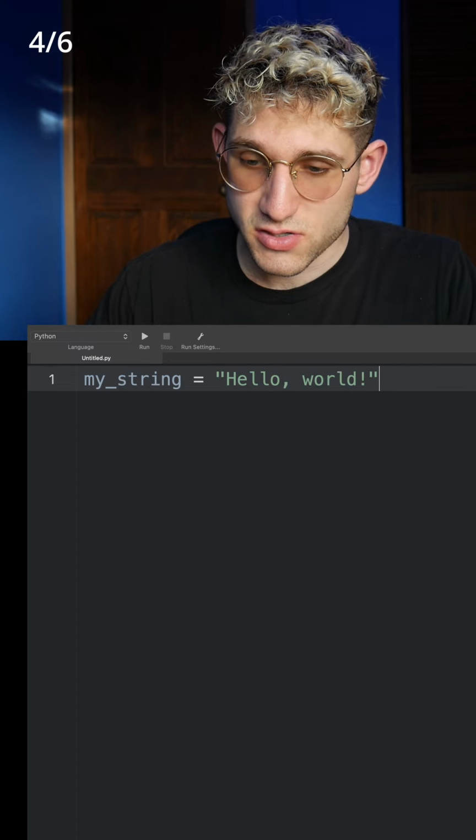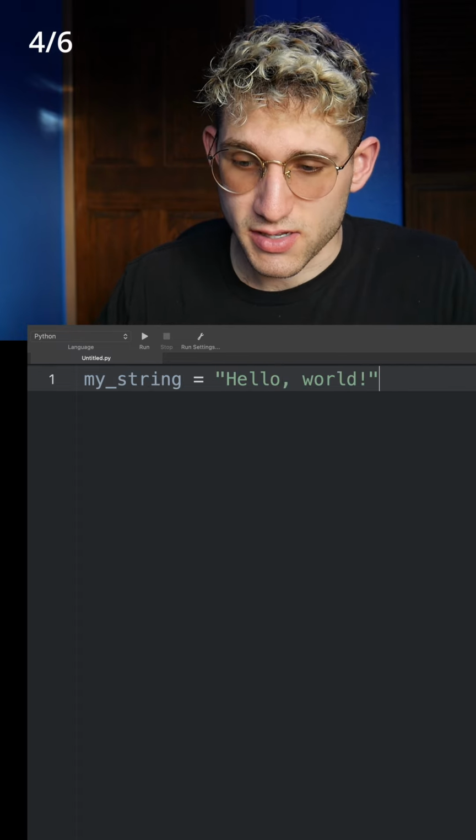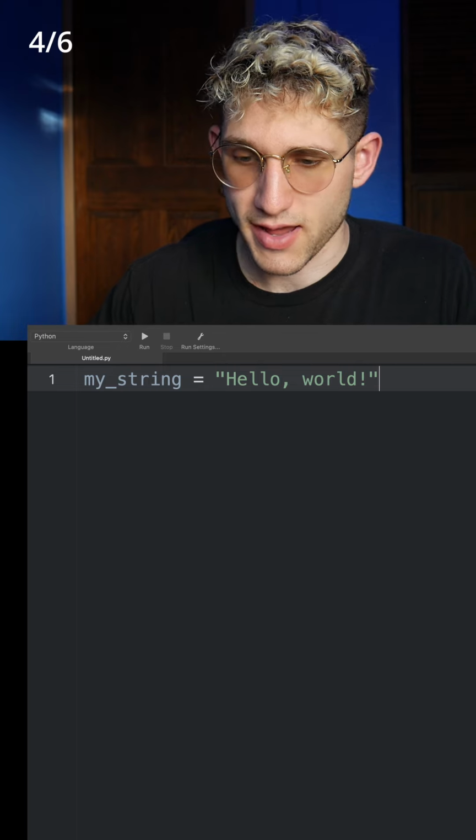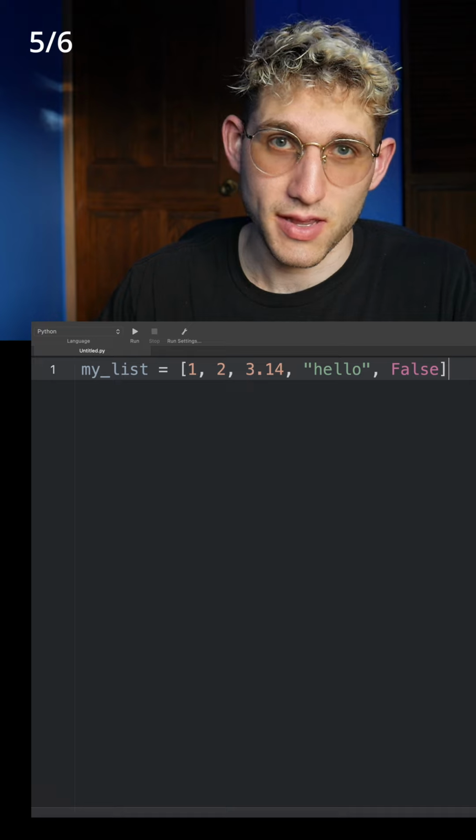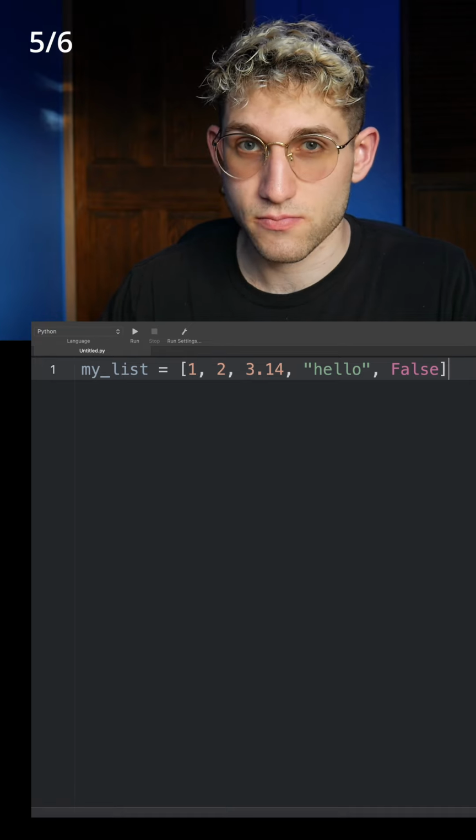Data type 4, strings, which are just regular text. In Python, you have to put quotes around text. Data type 5, lists, which are actually collections of items. These items could be integers, floats, booleans, strings, or even other lists.